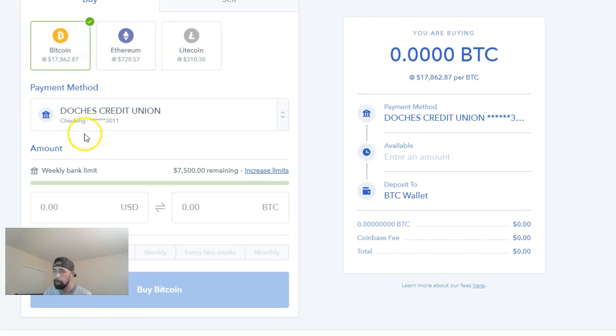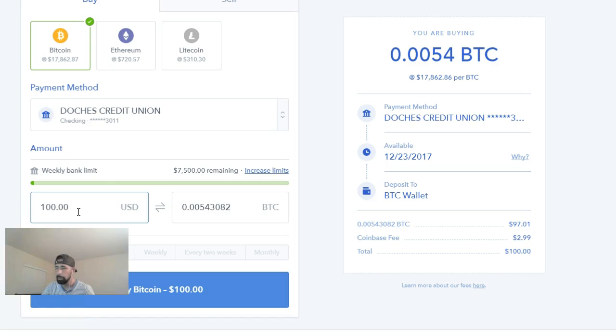And then it's going to ask you for the payment method. You should only have one payment method, unless you put a couple like I did. And based on the amount that you're going to purchase, you're going to choose either one of them. Once you do that, then you're going to go down here and enter the amount of Bitcoin that you want to purchase. Okay, and $100 as of right now is equivalent to 0.0054382 fractions of a Bitcoin.